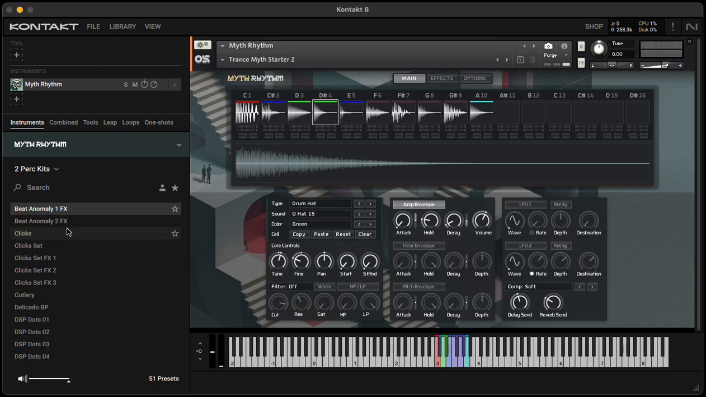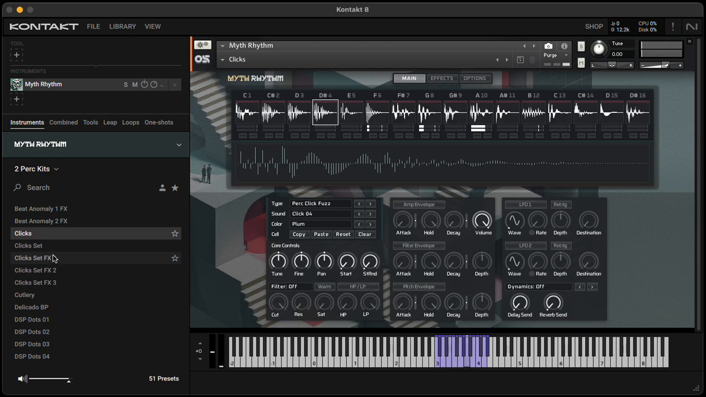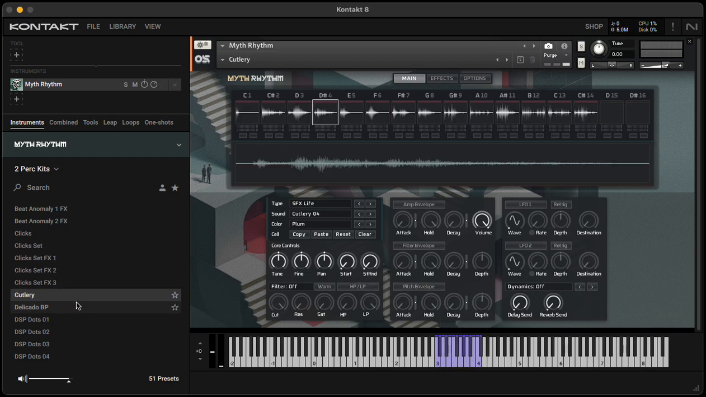If we move to the percussion folder, maybe it gets a little bit more interesting. Again, we have a basic set over here. You see that it's all in the plum color. All sorts of clicks and clonks. There's a kitchen cutlery preset here.